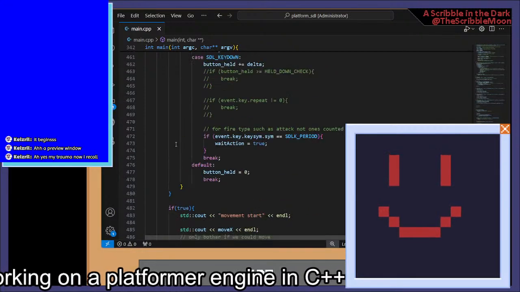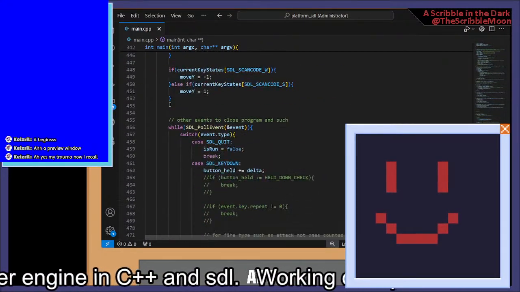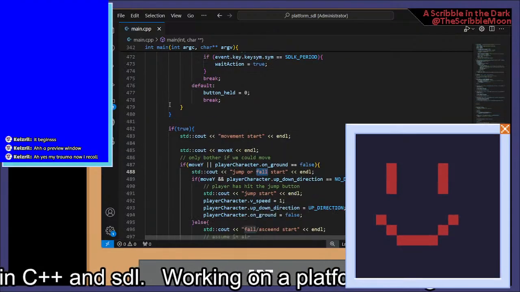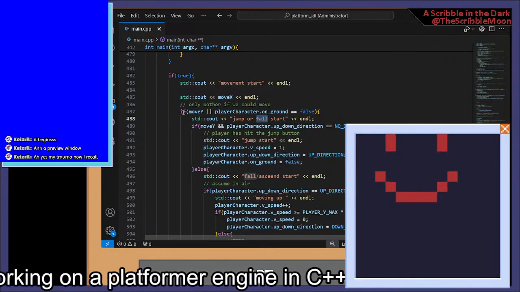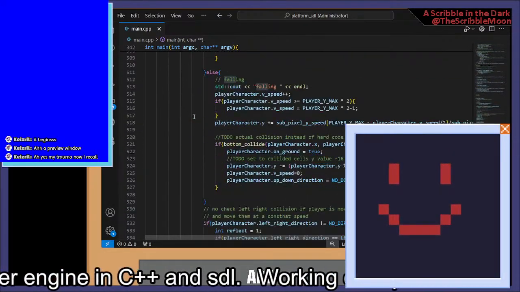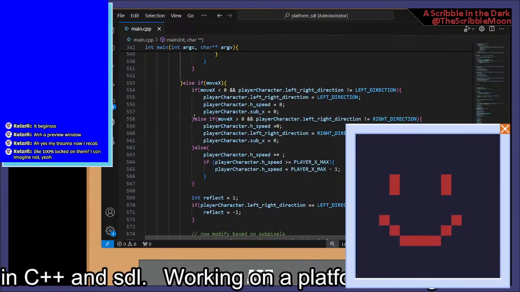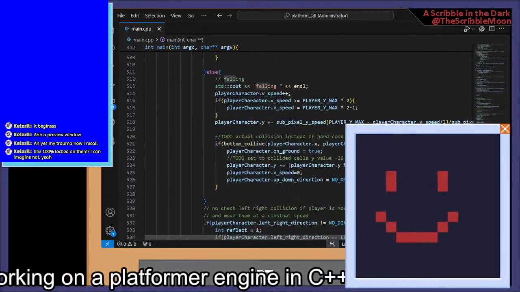Sorry, looking at this. I need to find the basic movements section. Player on ground equals falls. You can start falling. Probably good enough. Yeah, it's not the best.